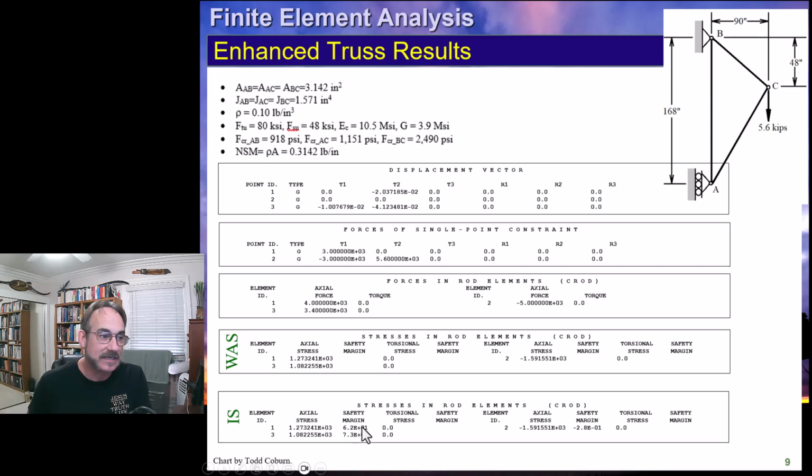What NASTRAN does is it looks at the stress, it sees it's tension, so it takes the tension allowable, which is 80,000 psi, divides by the stress in the rod, the axial stress in the rod, which is 1,273 psi, minus 1 gives you the margin of safety, which is enormous. In this case, we call it high. Instead of writing that margin of safety 62, we just say high. And then the next one is also tension. It writes the margin of safety the same way.